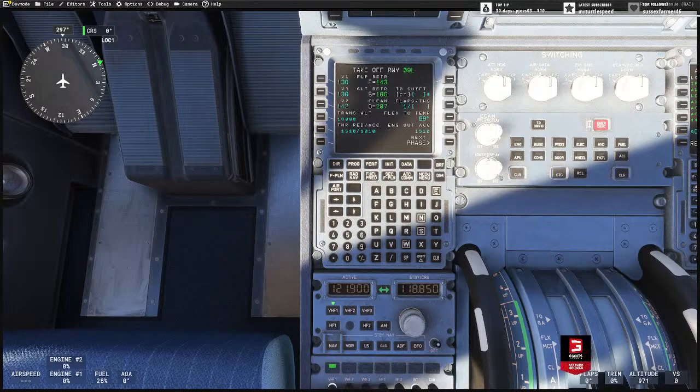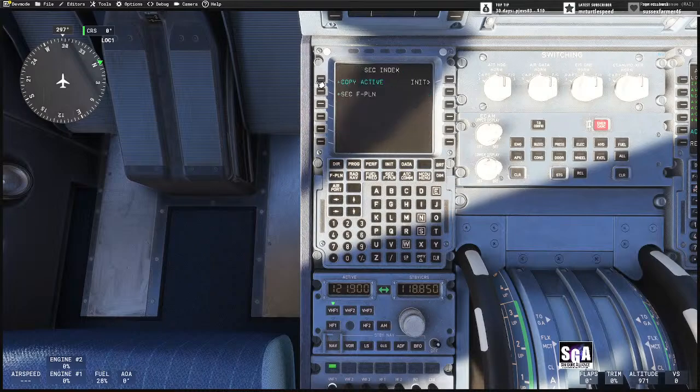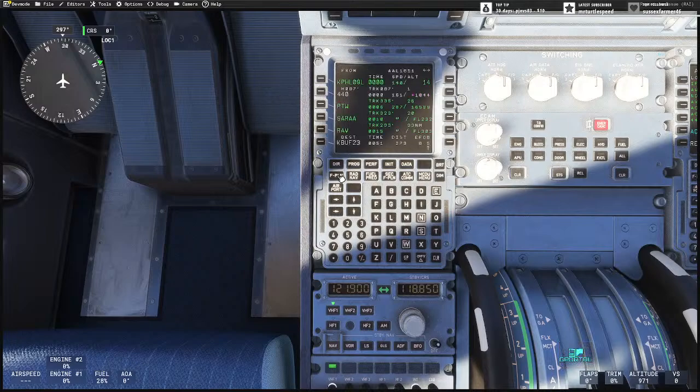Okay, I'm not going to worry about that. Well, I'll tell you what. Let's go to the secondary flight plan. We'll go ahead and copy the active, and we'll just leave it like that for now. All right.